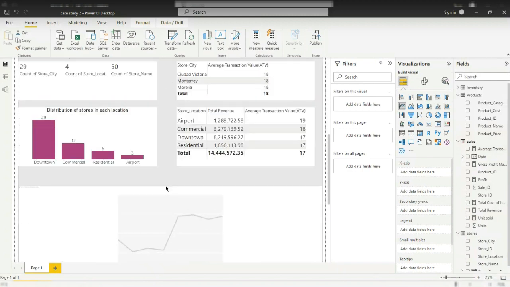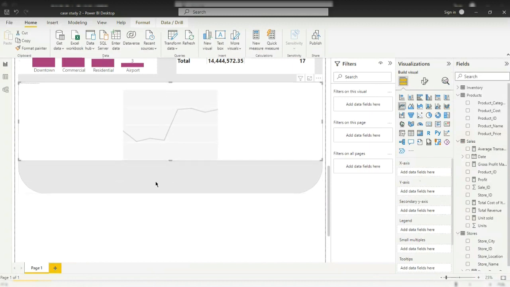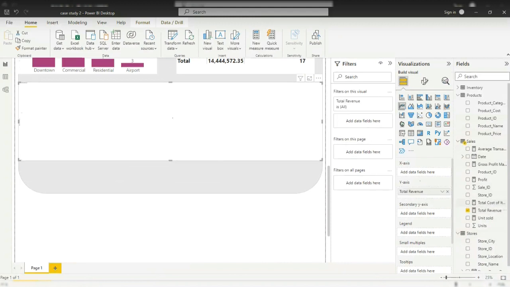Okay, so I want it somewhere here. I want to use my total revenue and my date. So total revenue at my y-axis, then date. I want to use my date as my x-axis.